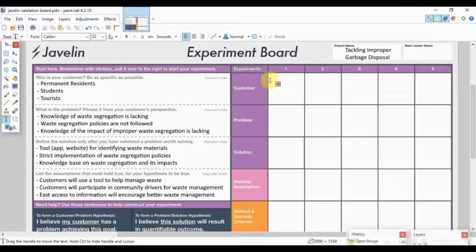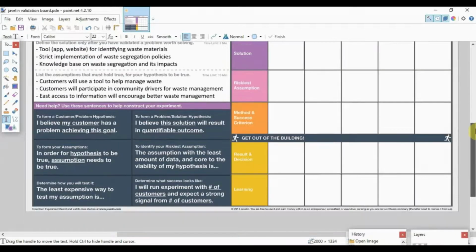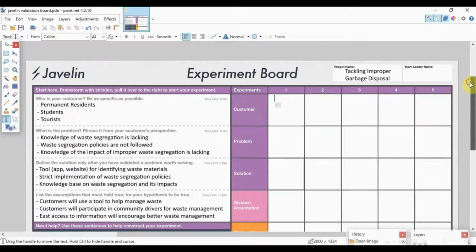Now, let us do the experiment portion. On the second half of the Javelin board, it's supposed to be practice where you will go out and interview. But in our case, since we are not able to do that at the moment, and this is merely an example, we will just come up with some numbers or assumptions based on what the response of our customers would be. So, first things first, how do we do this?